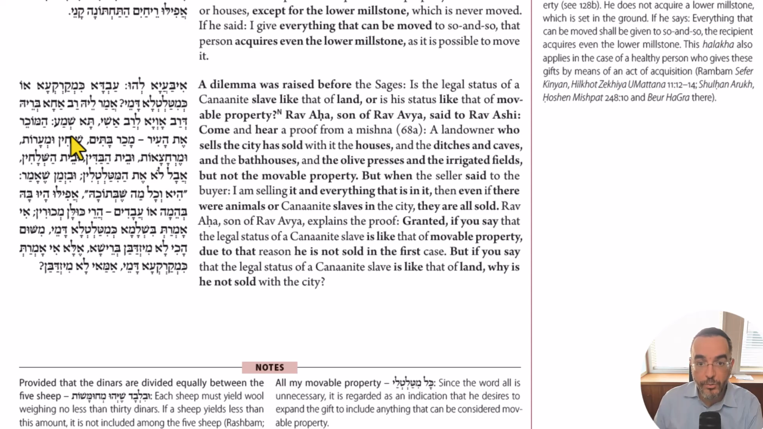So we're going to offer a couple of proofs. The first one is from a Mishnah earlier in the Masechet, on 68a, that says, "Hamocher et ha'ir machar batim, shichin u'marot, u'mer hasaot u'bet habadin u'bet hashlachin, aval lo et ha'metaltelin." If someone sells a city, then he's selling all of the land and everything that's attached to the land, and that will include houses and ditches and caves, bathhouse, olive press, and irrigated fields. But it does not include movable items. That's not part of the sale if you're selling a city.